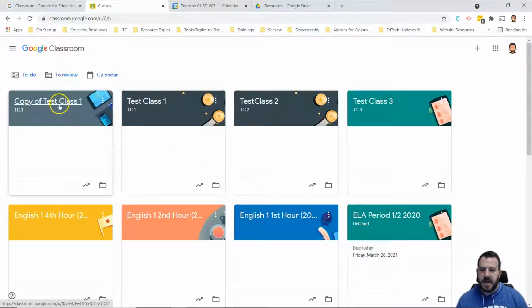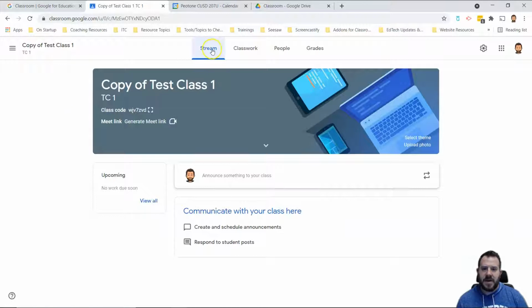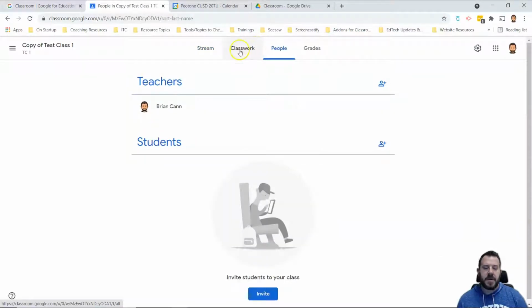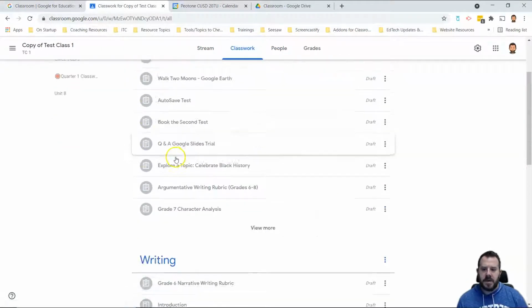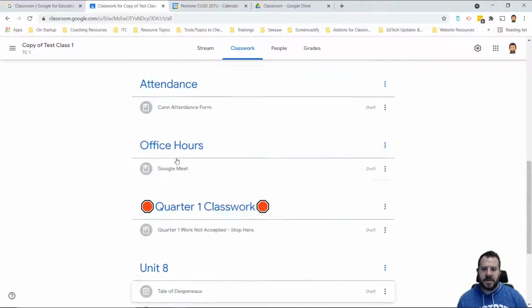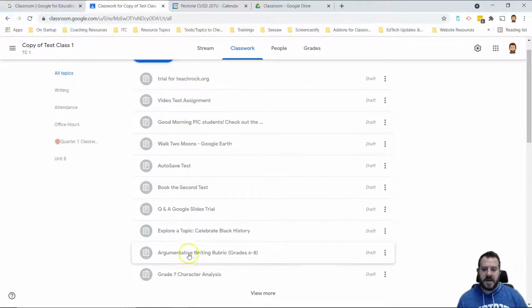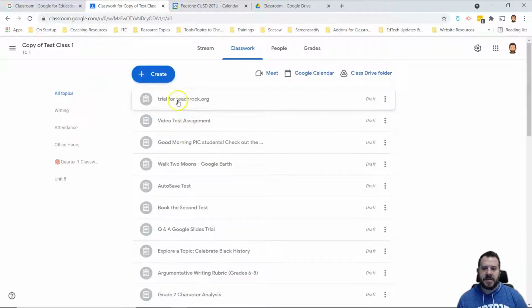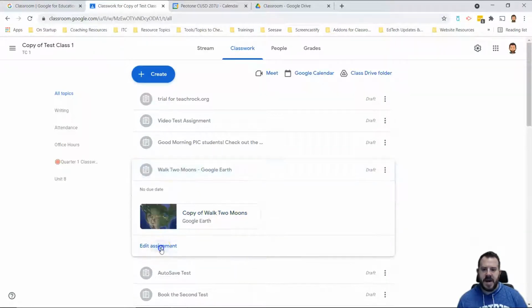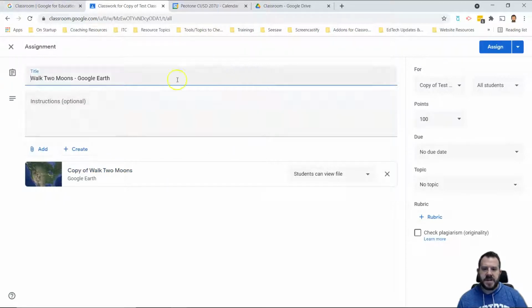So what this would look like in a copy of a class is now you have this new class. There are no people in there, but under the classwork tab, all of your topics have been copied over, and all of your assignments and other classwork items have been copied over as well as drafts. So now when you get to the next class, you can just click on this and you can edit, and there's really no reason to add anything unless you needed an attachment you didn't have permission to. Now you can change the due date, select your topics, and you can assign that much more easily.